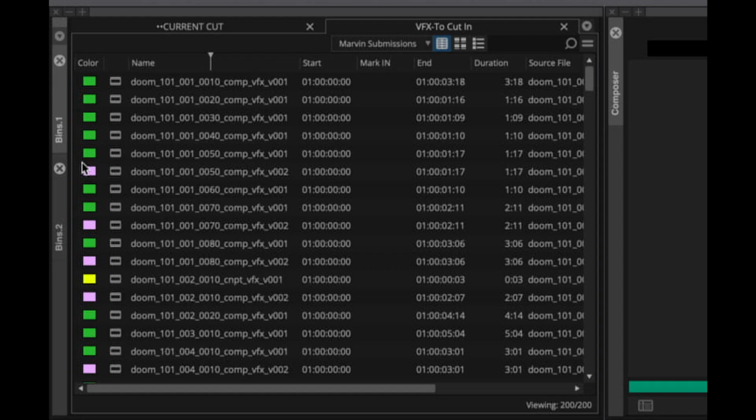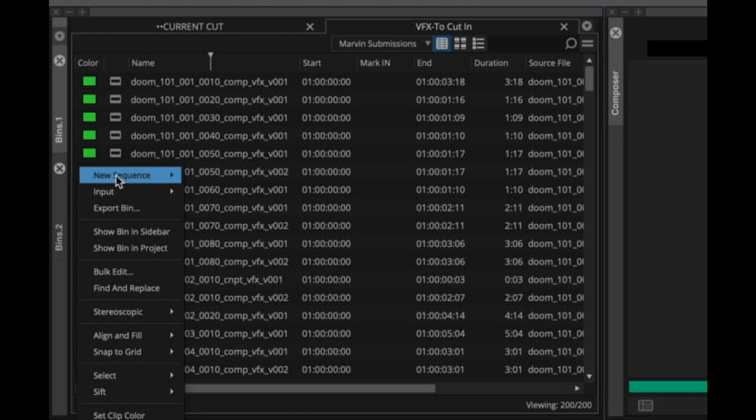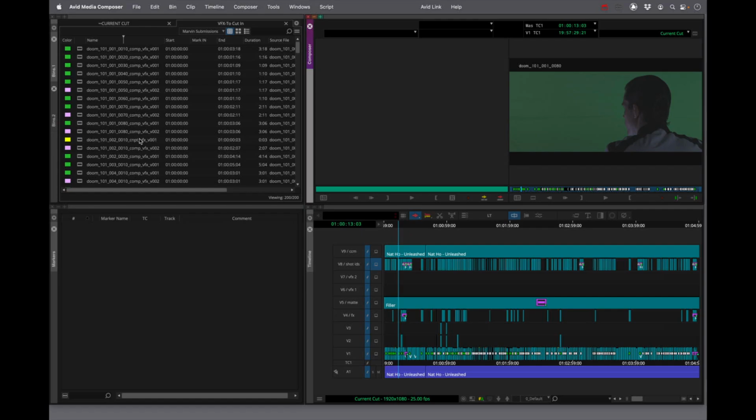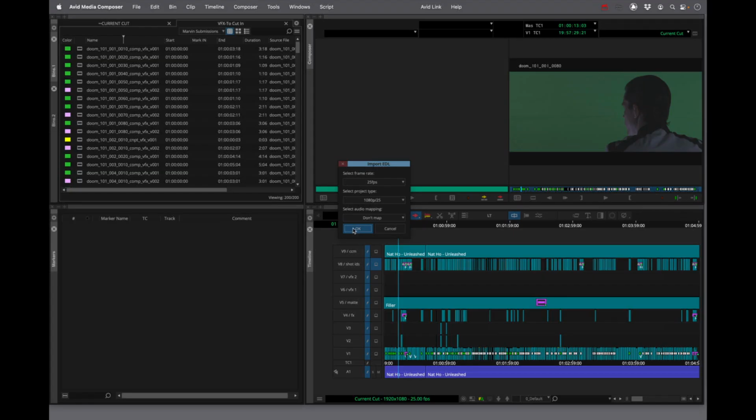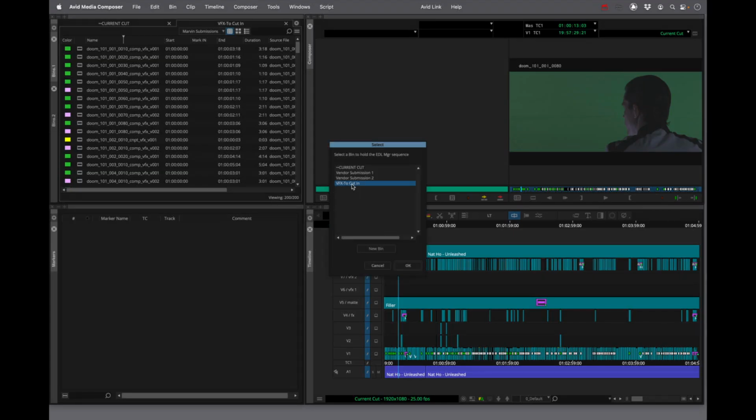If I look at the desktop, I can see the two EDLs that Marvin exported. Back in Avid, we'll go to our VFX to cut in bin and import each EDL. The frame rate should be good, but we'll have to update the project type. Under the audio mapping option, you can choose to not map it, but I've also found that leaving it as 2 tracks has no effect if you want to save a few clicks. Select the bin for the EDL and click OK at the prompt.